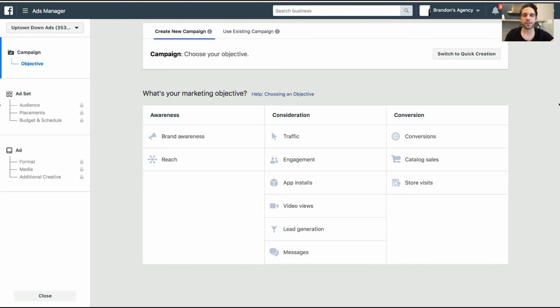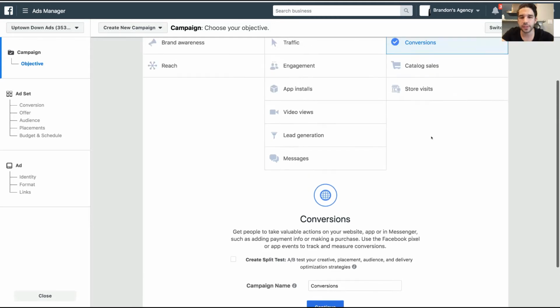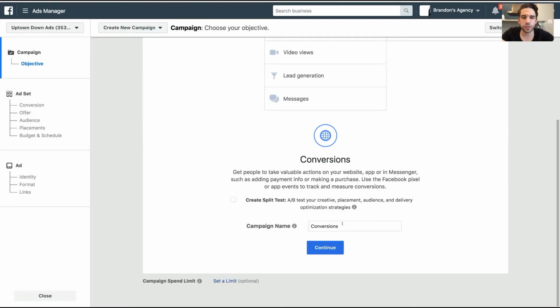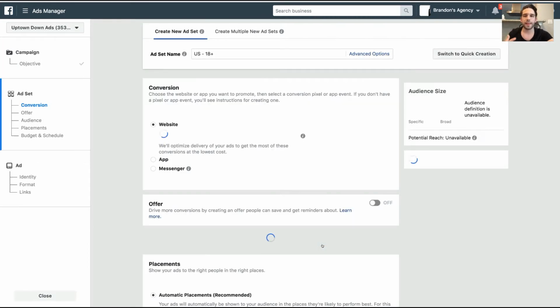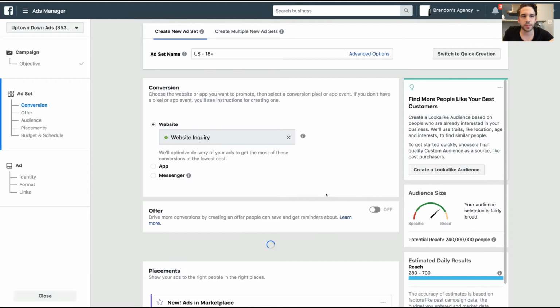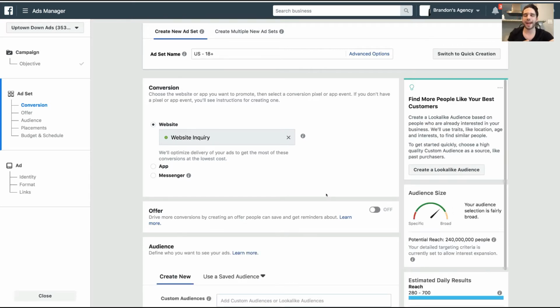Now, a lot of people might start off like this, and this is the right thing. So you're going to want to click conversions under the campaign objectives because you want to convert a click into an email address. And then you're going to give this a name. So I'm going to call this make believe ad leads. Obviously, if this was a real ad, you would want to call it something a little bit more detailed than that. So here, this takes us into our ad set.